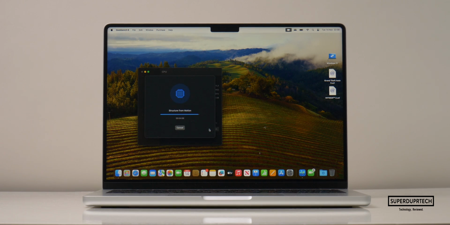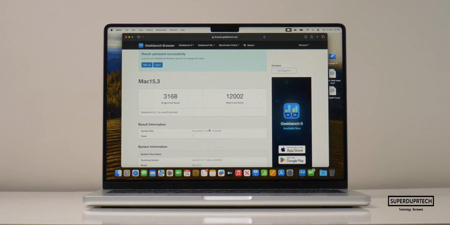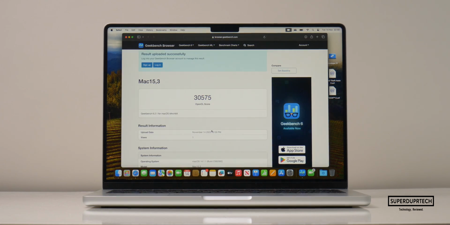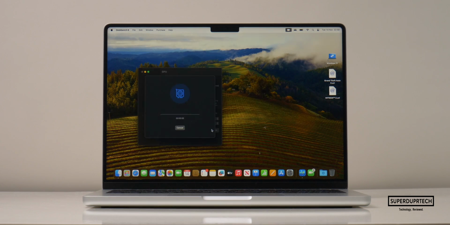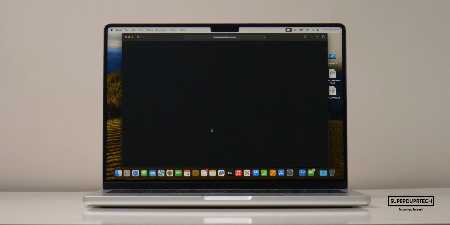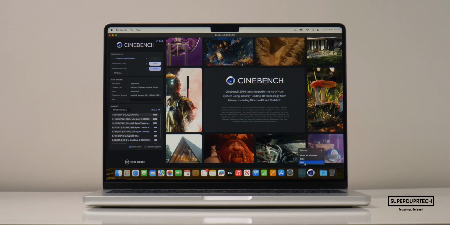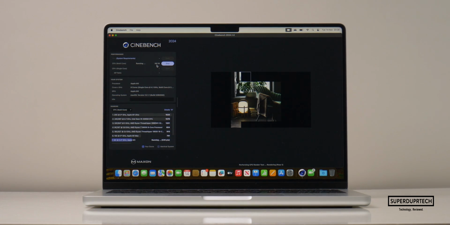The next test I ran was once again from Geekbench, this time from their newest set of tests found in Geekbench 6. So once again, starting off with the CPU test, I got a single core score of 3,168 and a multi-core score of 12,002. And when running the compute tests, I got an OpenCL score of 30,575 and a Metal score of 47,668.